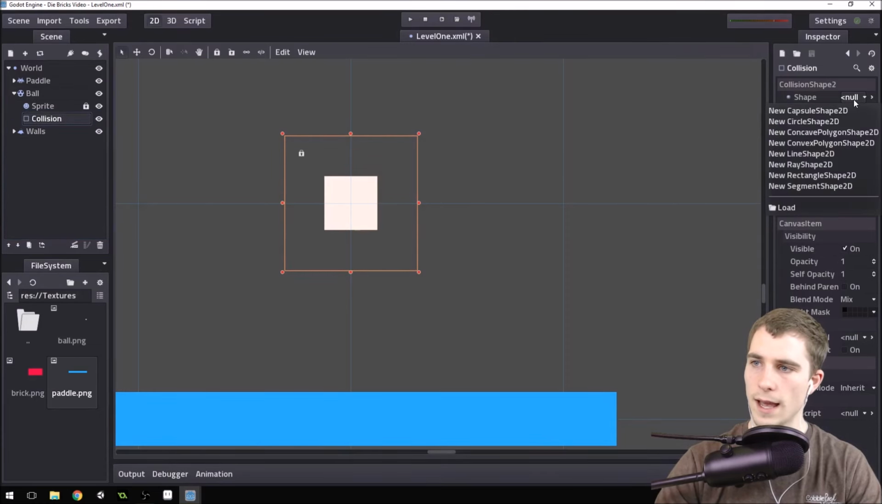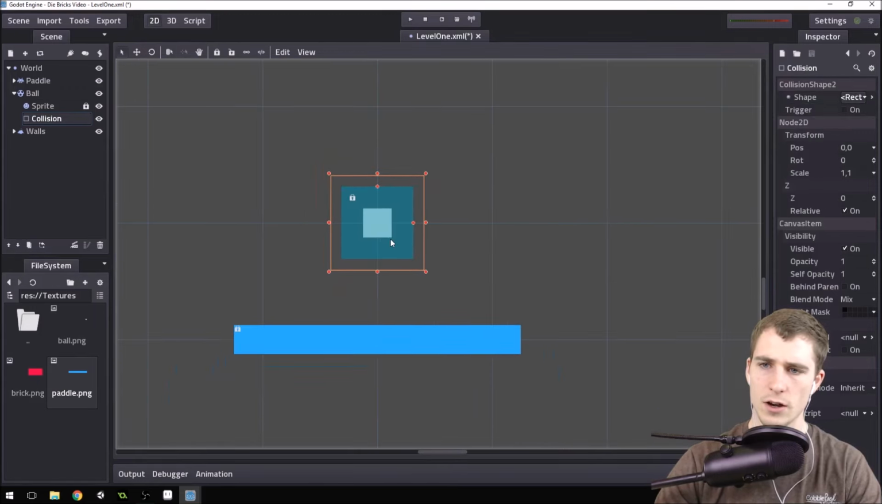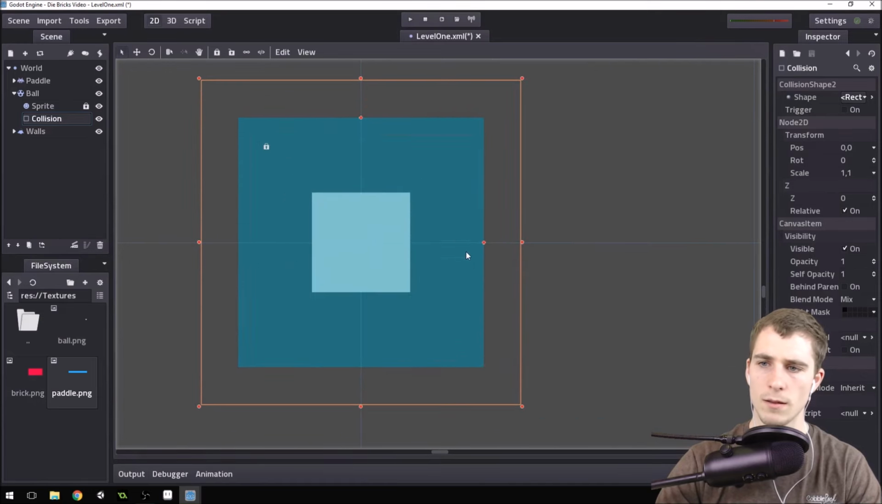And over here, we can create a new shape. You can see it says shape and it's null. We're going to create a rectangle shape, and that creates a collision, but it's too big. It's bigger than the ball.